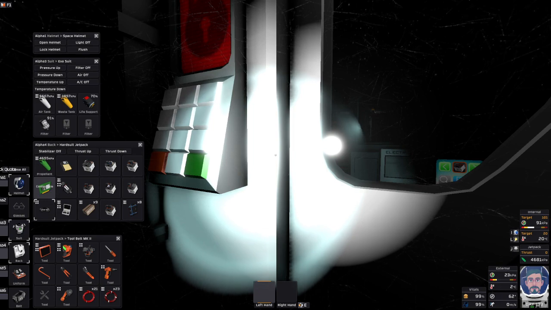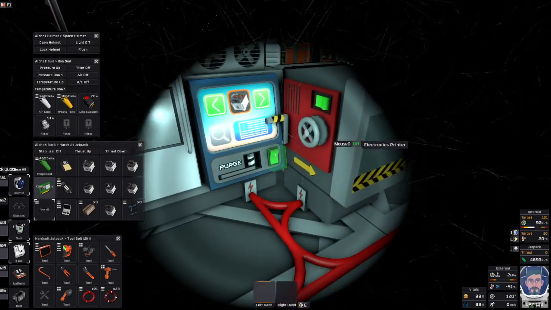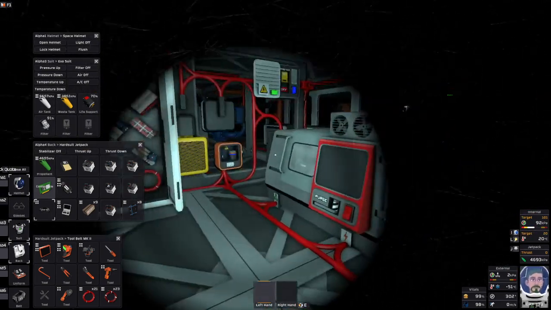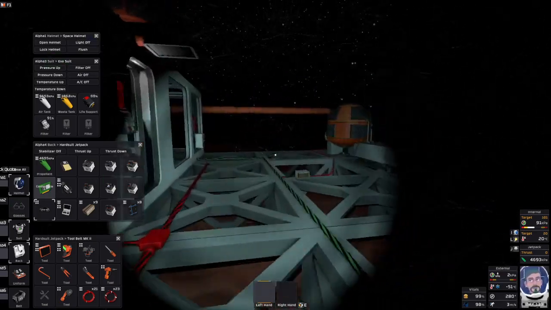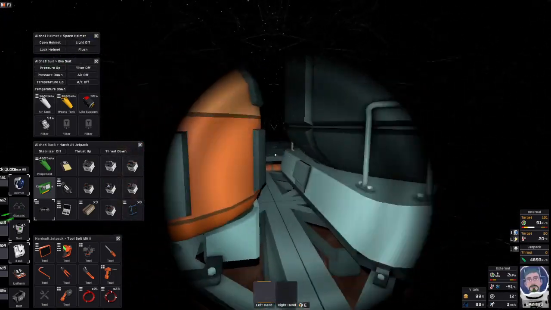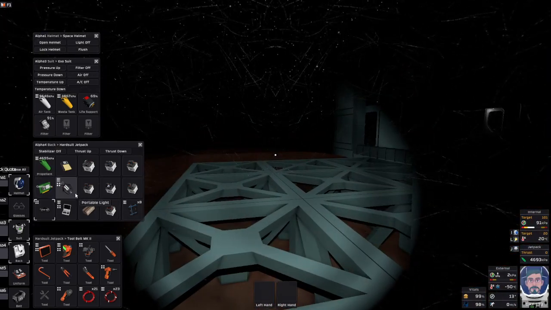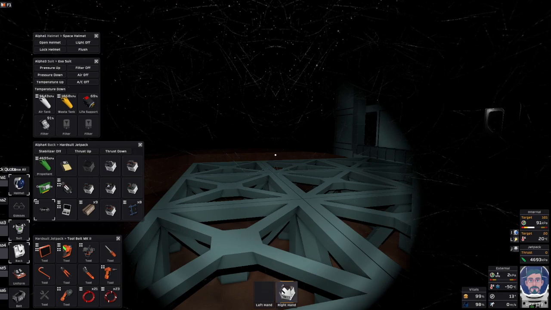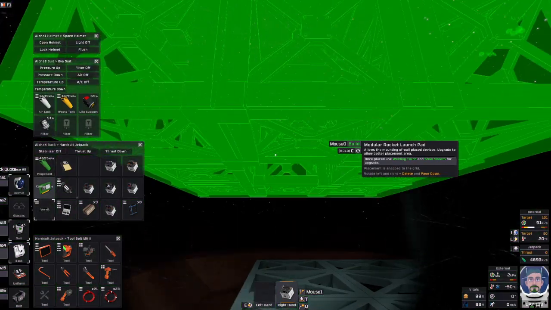What if I should start growing tomatoes again? I don't think so. I think we're okay. Okay, so we'll turn that off for now, and then we will start building up our little rocket here. Launch pad.